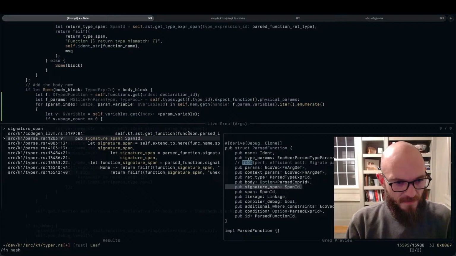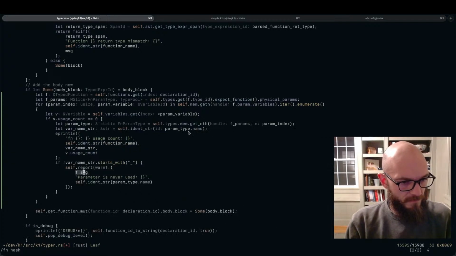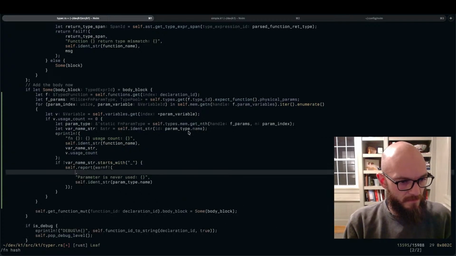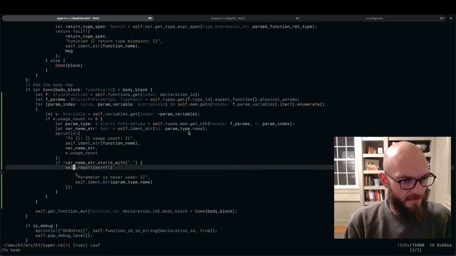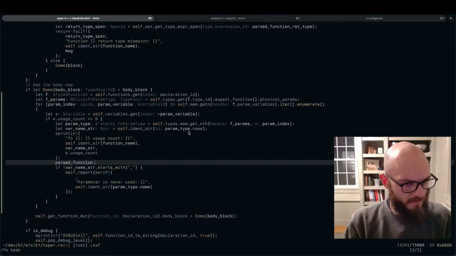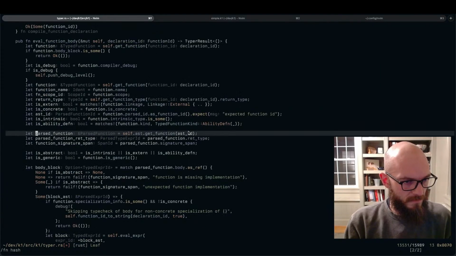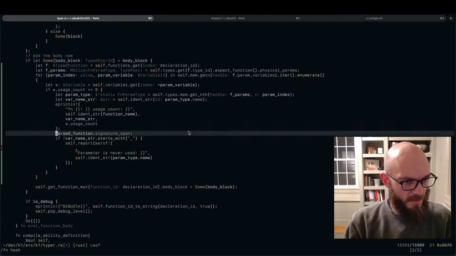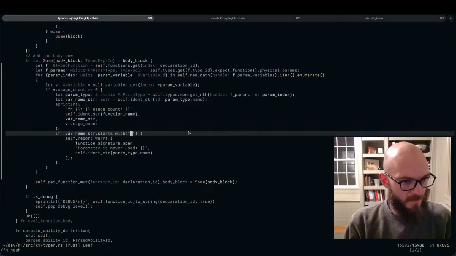It lives on parsed function. Okay. Do I have the parsed function? You're in a huge function like this, you never know if you already have the let you need.